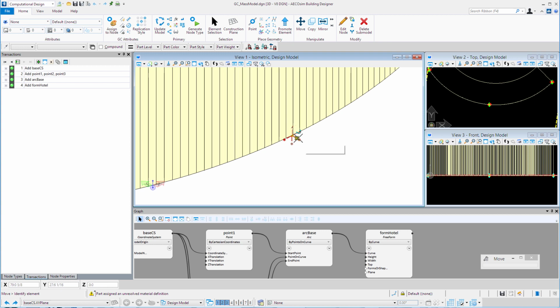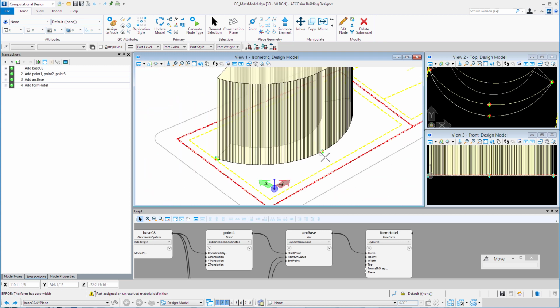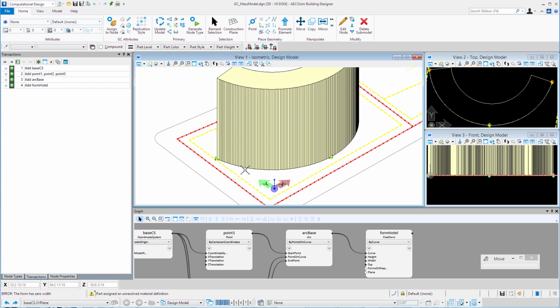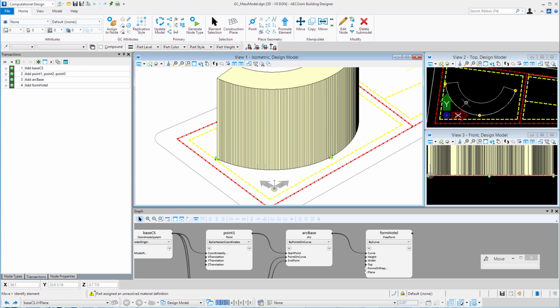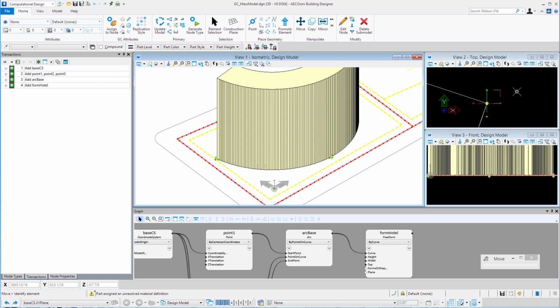Or if I selected the y-axis, I could move along the y-axis. Move over to the top view here so you can see there's also a plane handle. So in this case, we'd like to select the xy plane. We don't want to be moving in the z direction.